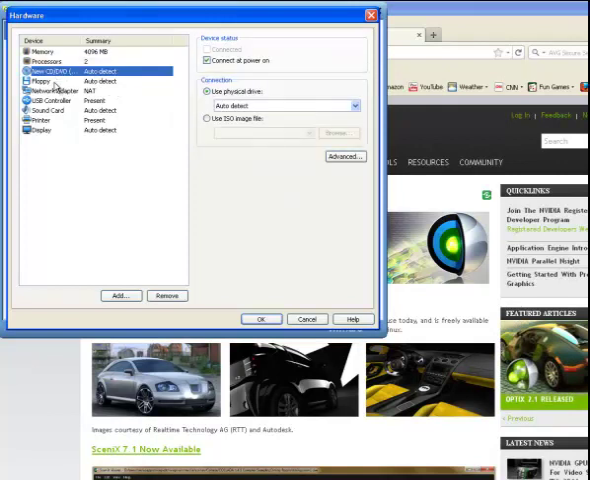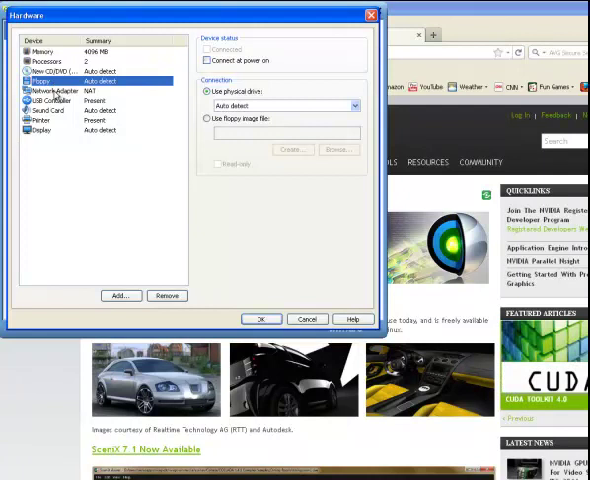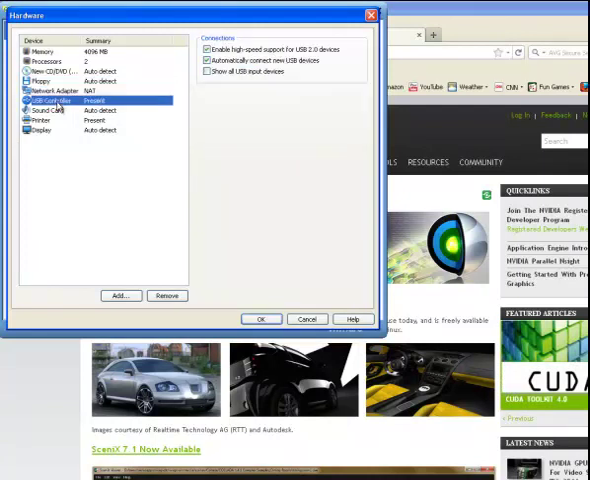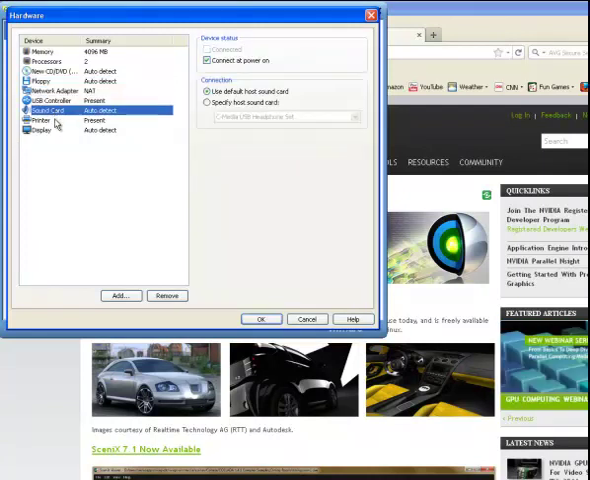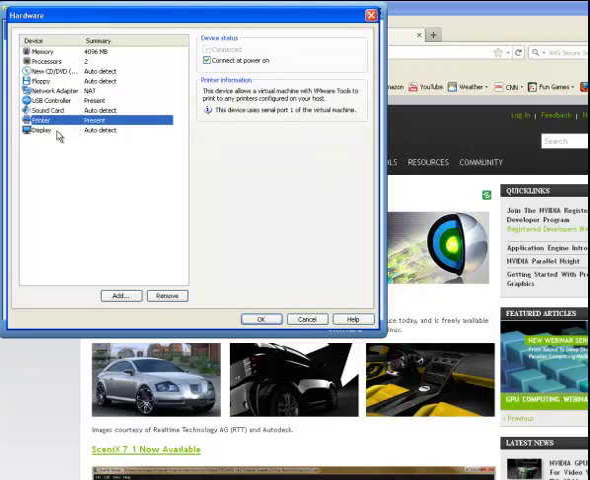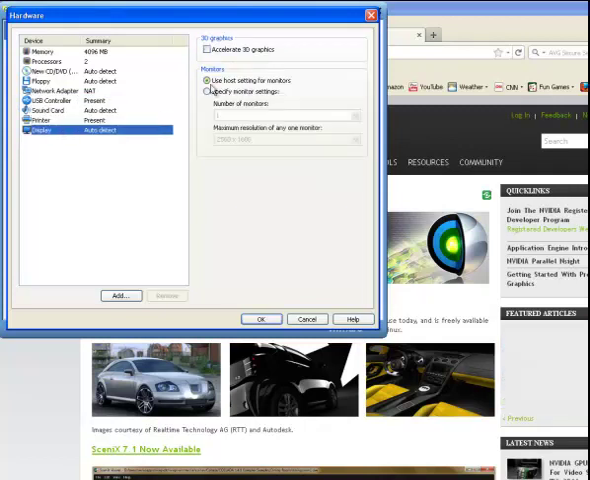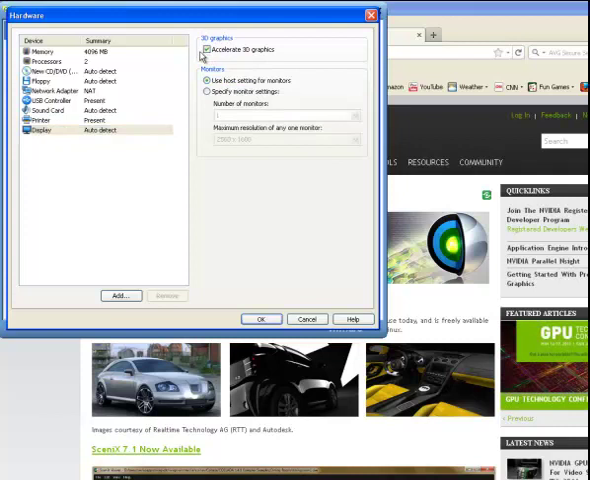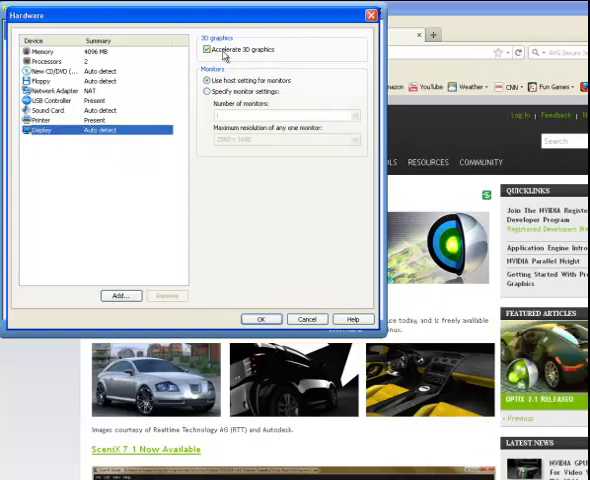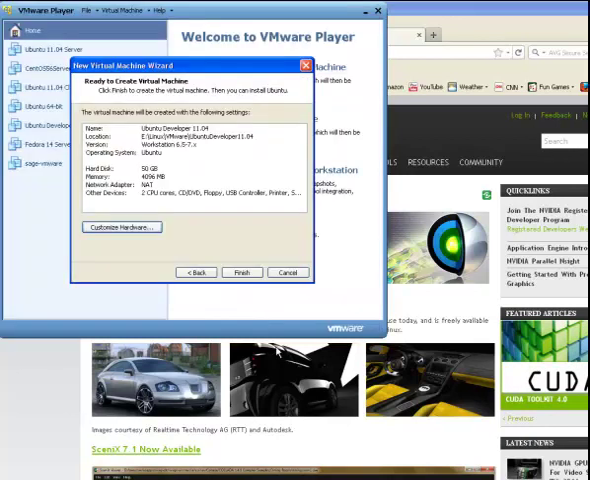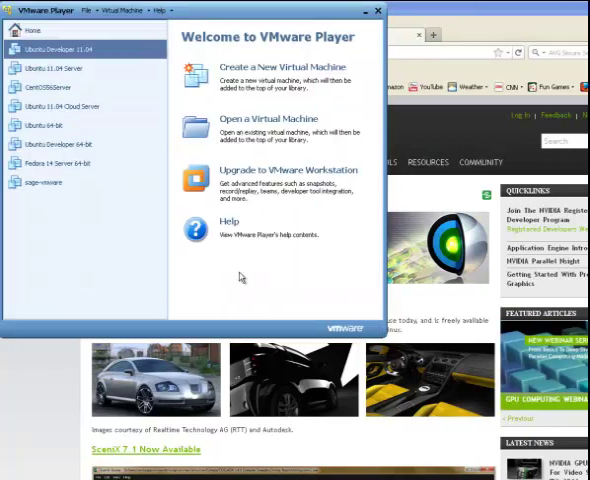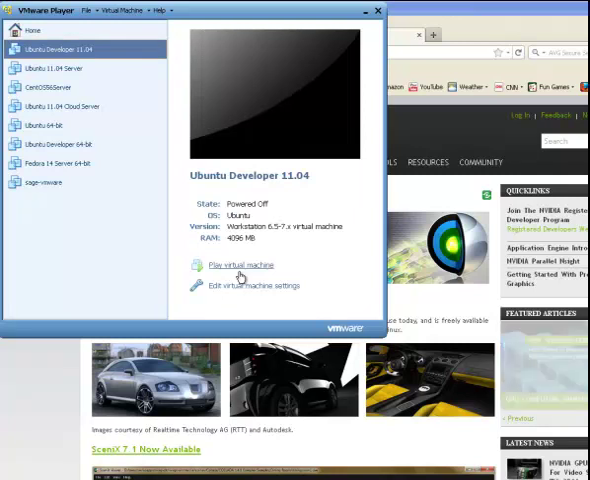All right, physical hard drive, blah blah blah. NAT's probably what we want for networking, sound card, printer, display detected, auto detect. Now we can say accelerate 3D graphics. That's another reason why I want to go in here. I want to go into my display and turn on accelerate 3D graphics. If I don't do that, I will not get that. And it's kind of important for what we're doing, so make sure you do that. All right, say OK to that. And let me say finish. Okay, cool. And set it up.